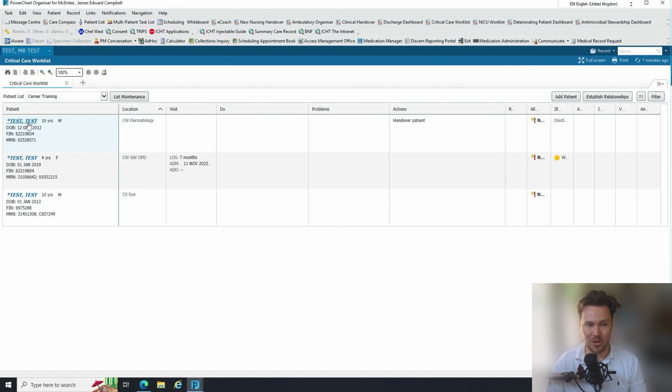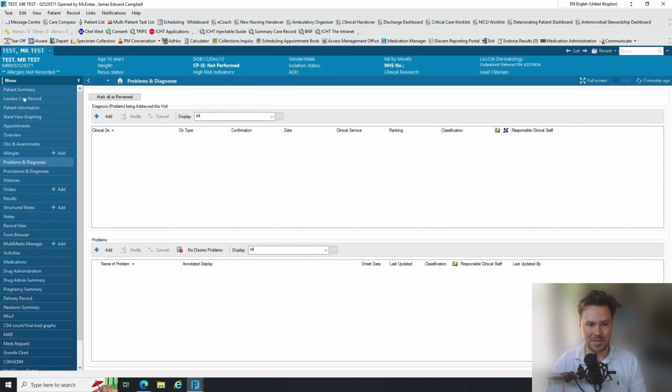Starting at the critical care work list, I'm going to select a test patient. From the left-hand menu, I've already opened Problems and Diagnoses. To recap, a diagnosis is something being addressed this visit, or a presenting complaint, or something that has happened during this admission, whereas problems you think of better as past medical history.